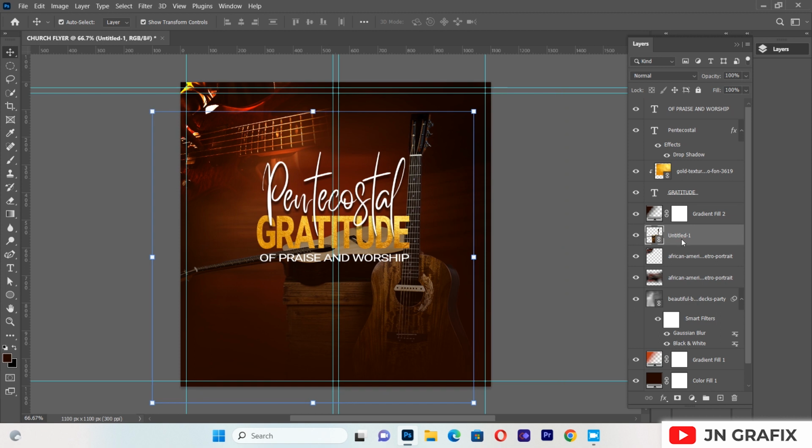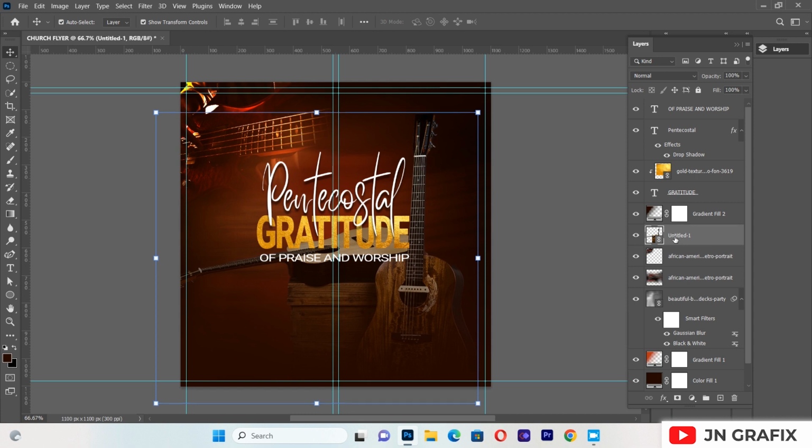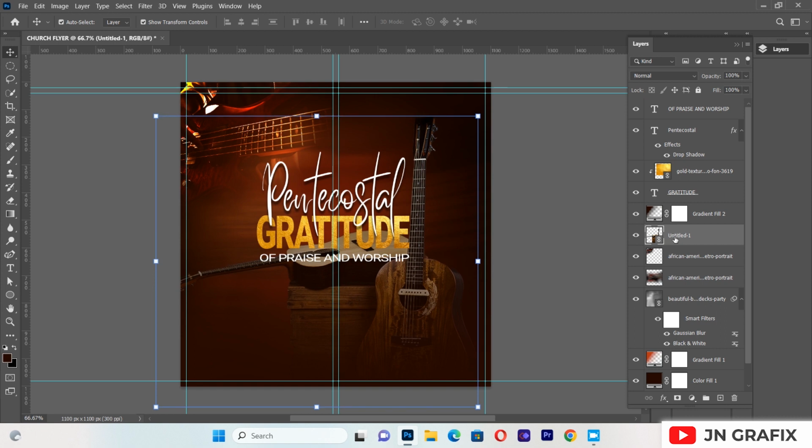So we can reposition everything as we just want it to be on the flyer. Very attractive and very, very amazing. So I just want to push this thing a little bit downwards.